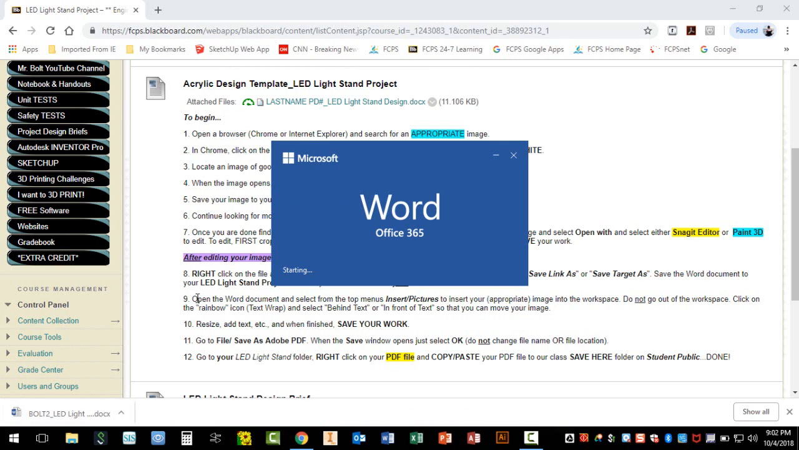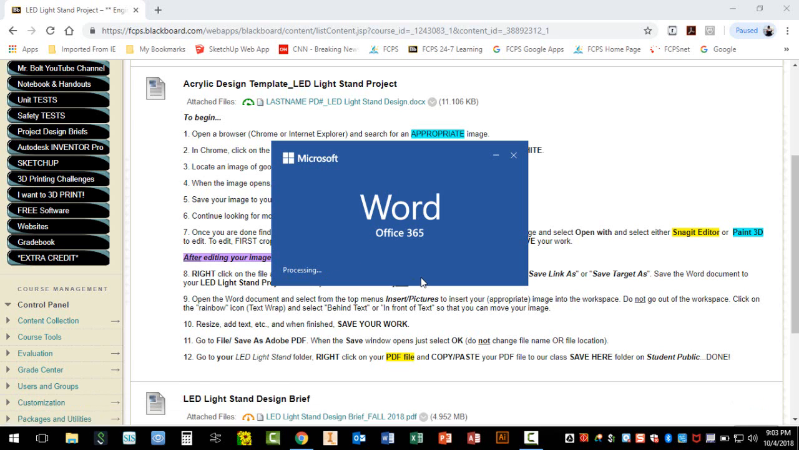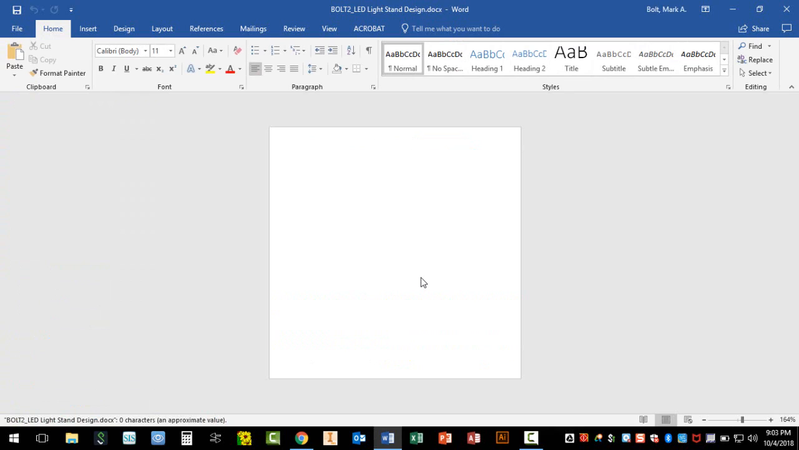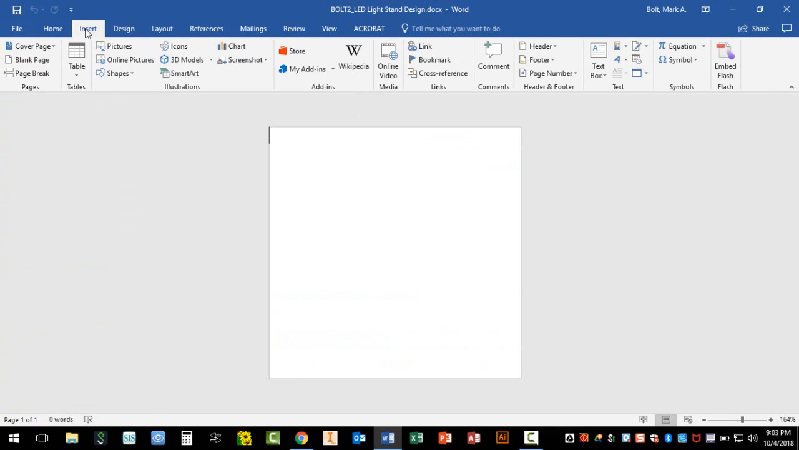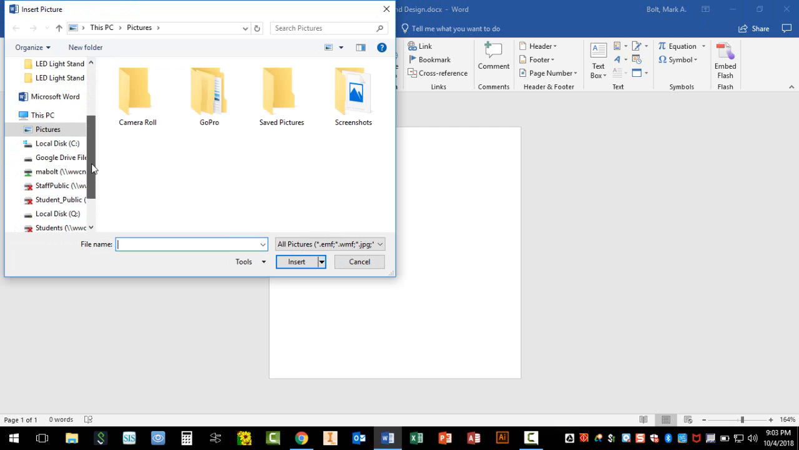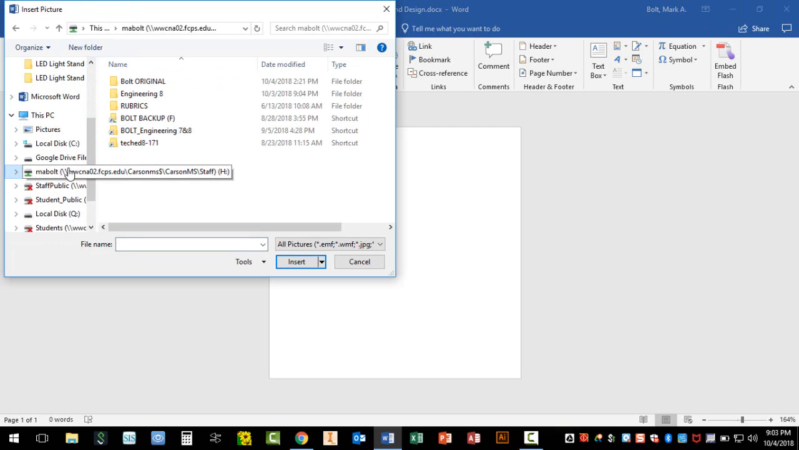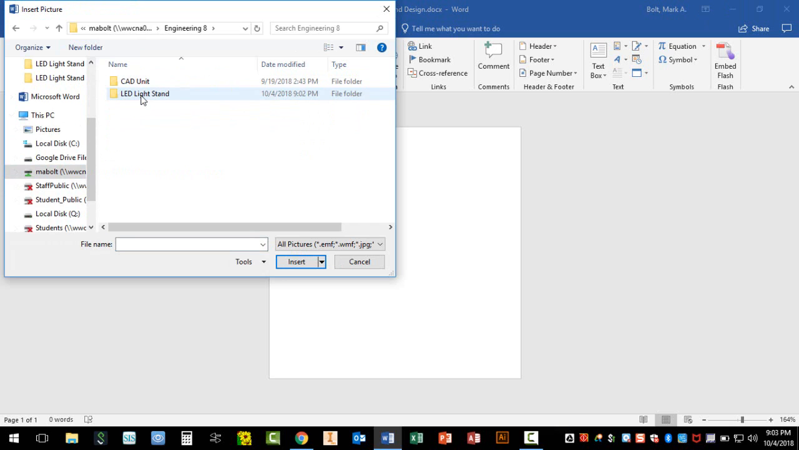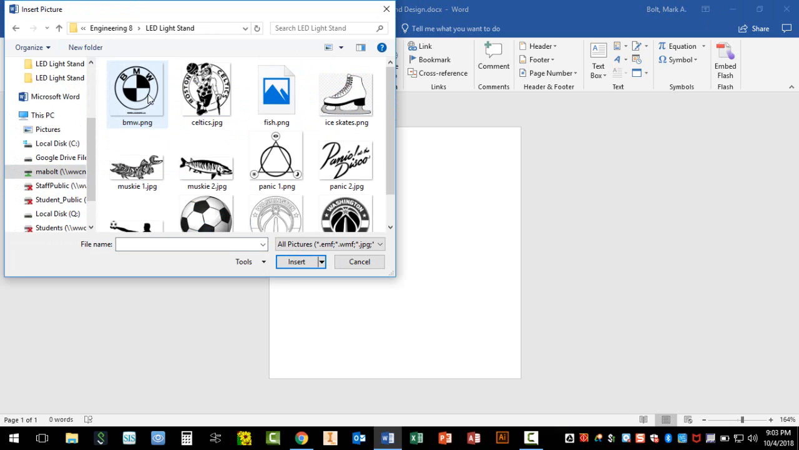Now, as the instructions read, we're going to be using the Insert Pictures feature. Once again, if you're thinking about adding text or any other shapes, you can also do that at this point. Now, you'll also notice we already have a file that's been saved, okay, with the correct file name. So I'm going to go to Insert Pictures, and we're going to go back to our H drive. So once again, I'm going to go to my H drive, Engineering 8, LED light stand.